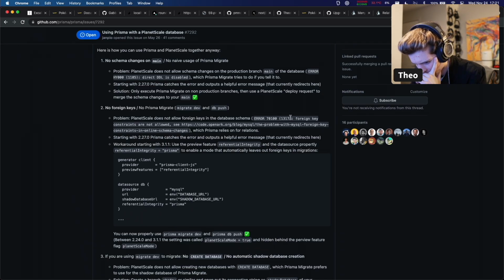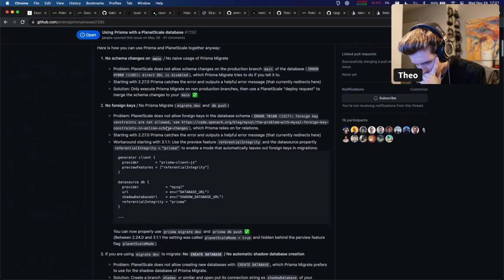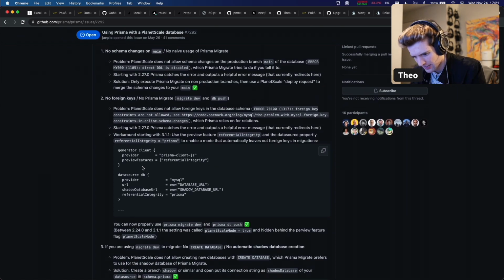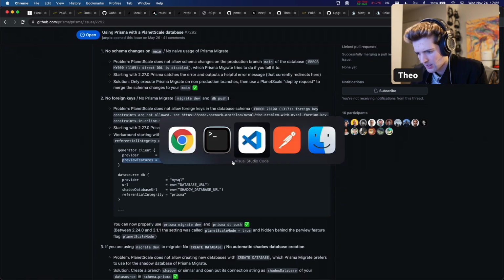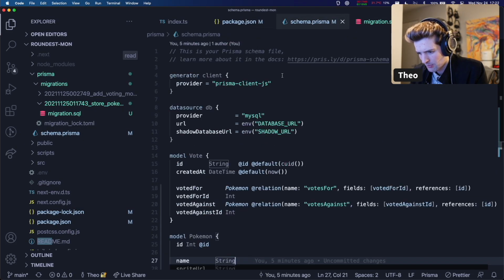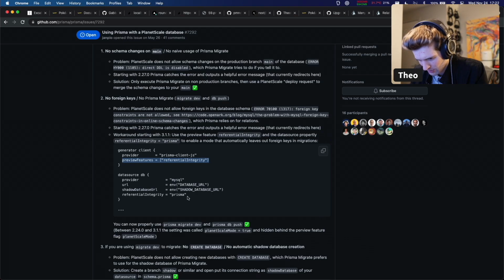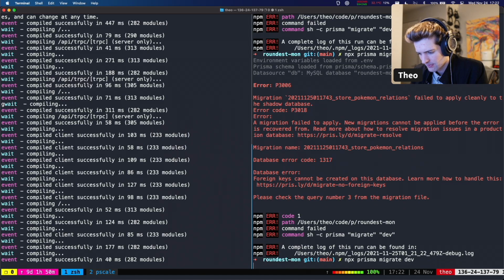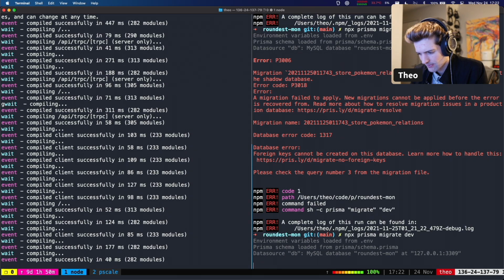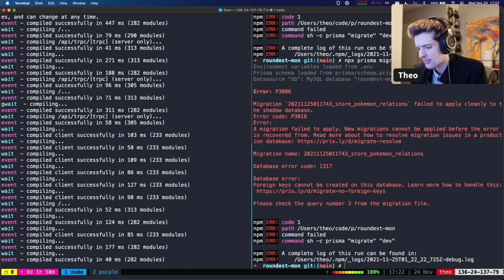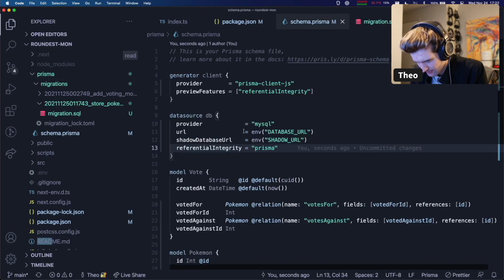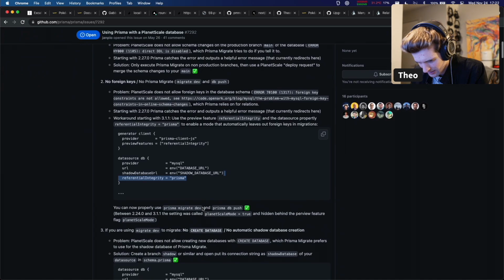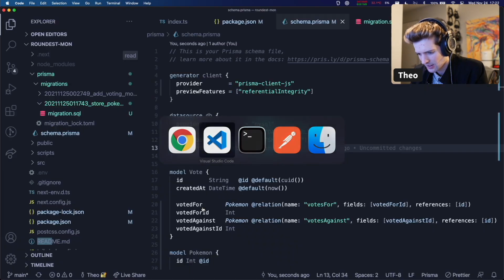Does that allow foreign keys in the database schema? Currently redirects here. This is the referential integrity thing. I had a feeling this was going to bite me. Here features referential integrity. Let's do it. Nope. Why did that not do it? Oh, it's because I already have the migration created.